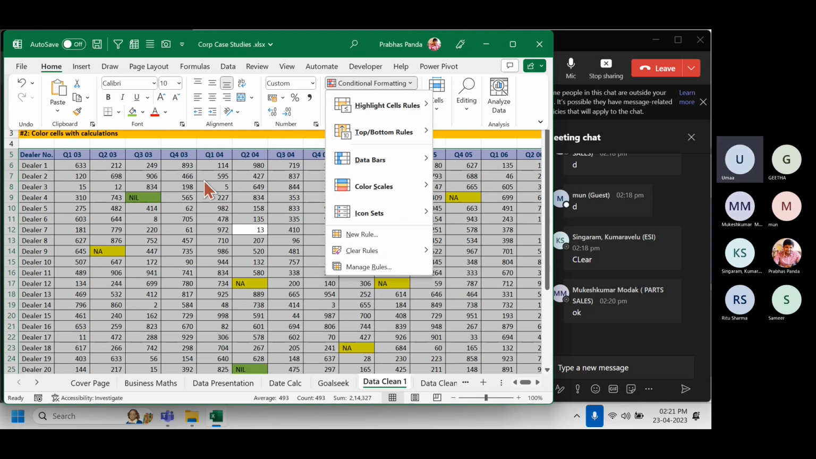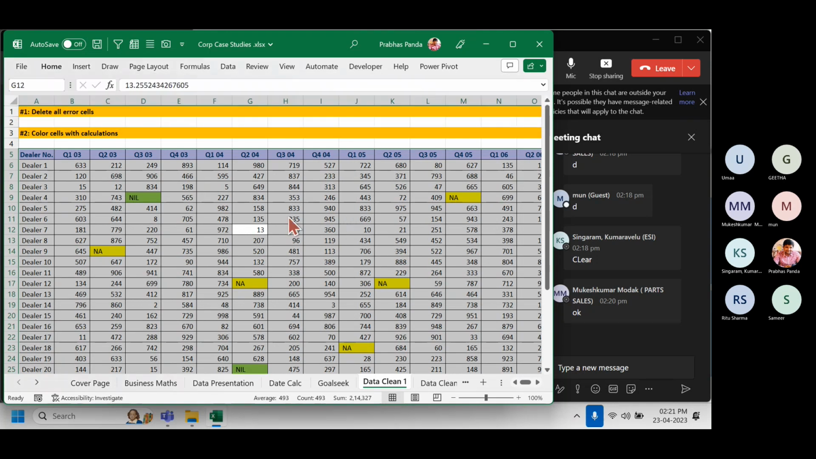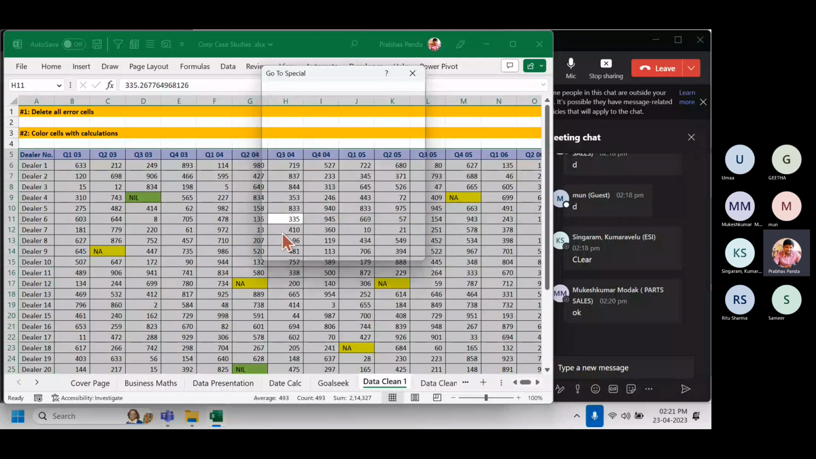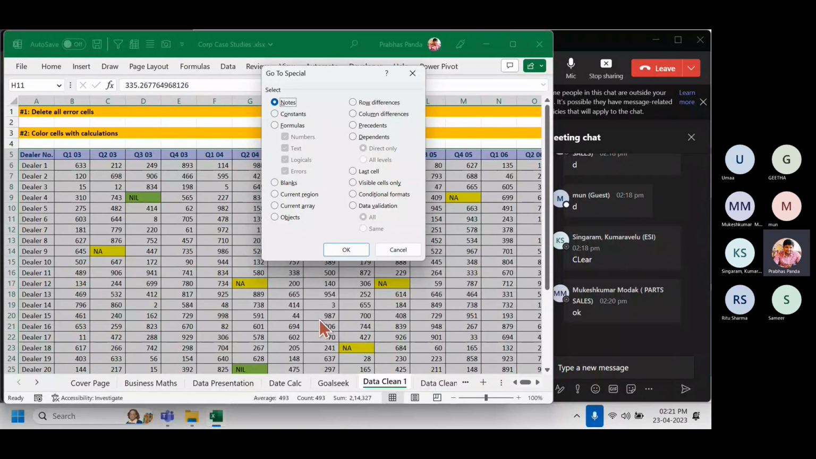What about that row difference? What will that do? Row difference. One minute, let me check. Row differences and column differences. Like when you have an array formula, so that is a different concept altogether.